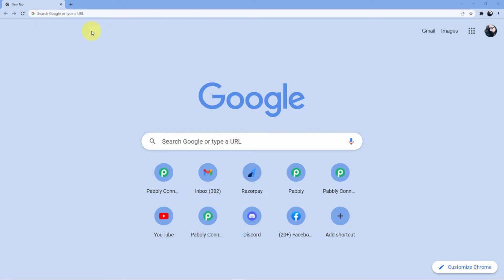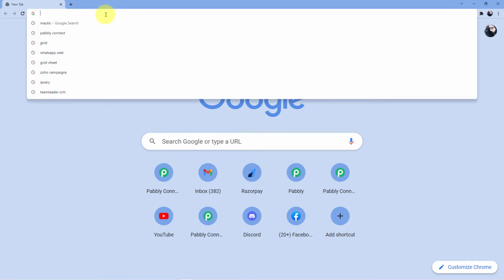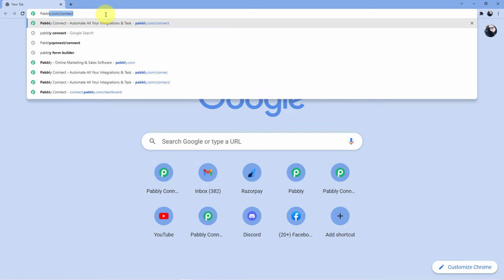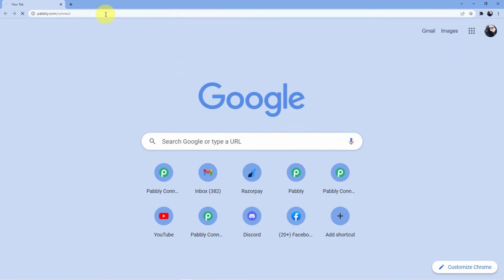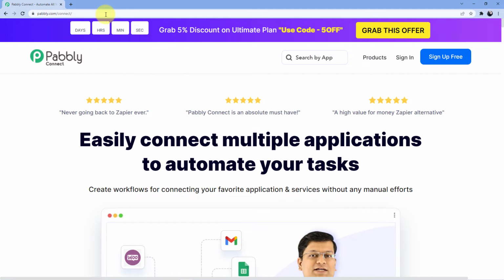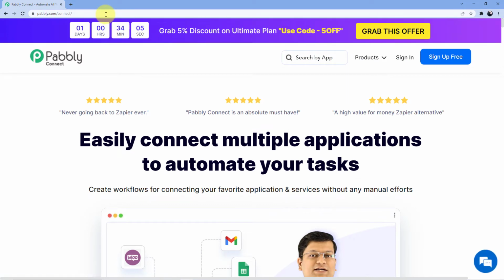Now what we have to do, we have to go to the address bar and type in pabbly.com/connect. And as soon as you do that, you will be redirected to this beautiful web page. And here you have two options. Either you can sign in or you can sign up.